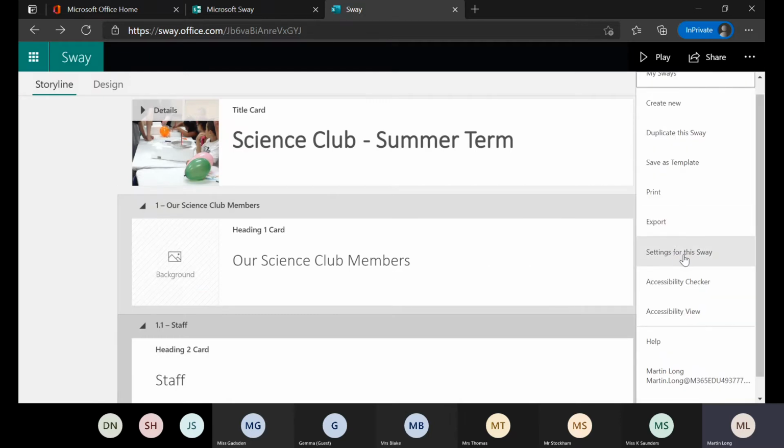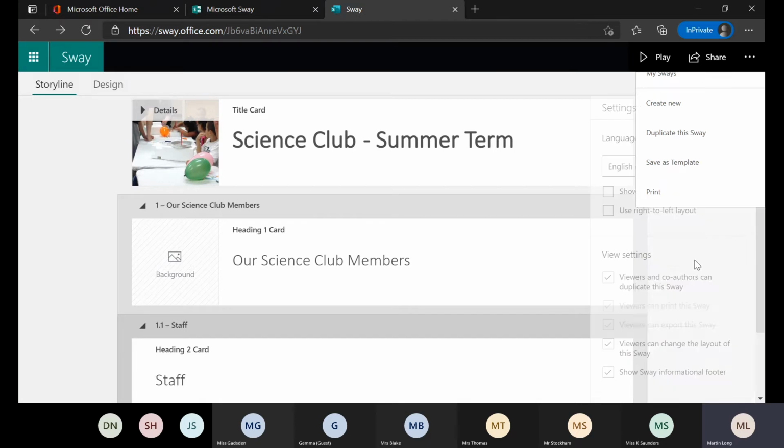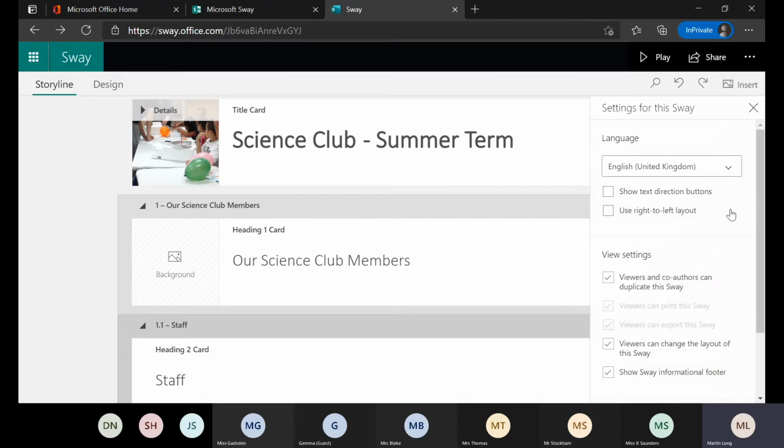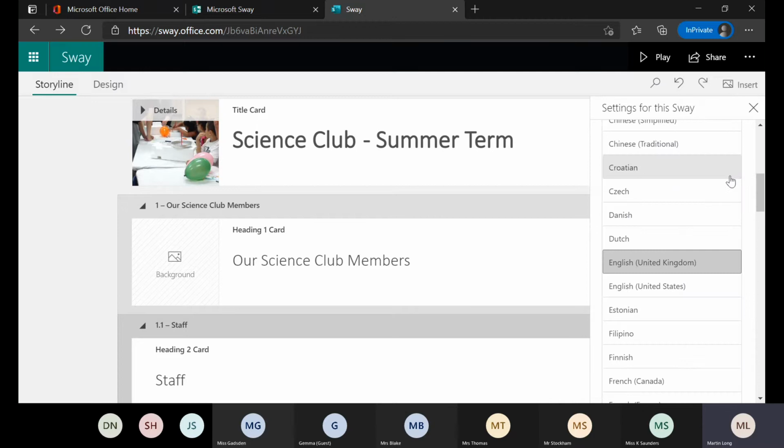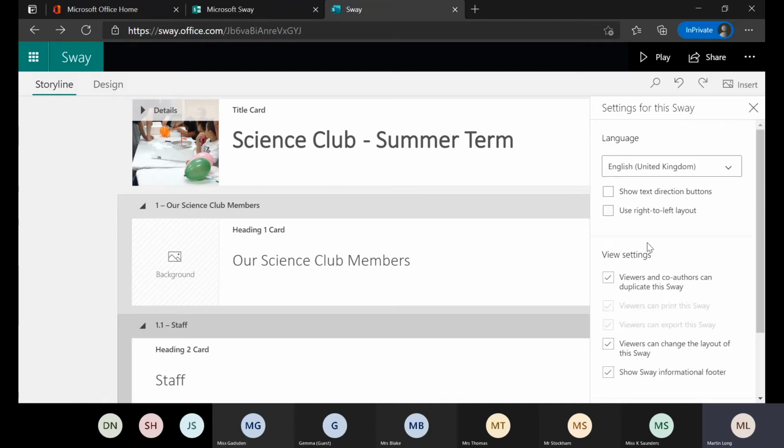You've got some more settings in Sway hidden away in here, and if we click on them, it opens up another box. In here you can do things like choose the languages. So this is really good if you've got EAL pupils with you, or you've got parents that come from a wide range of languages that don't have English as their primary language. You can convert this Sway, written in English, into other languages. So those options are there for you on that.